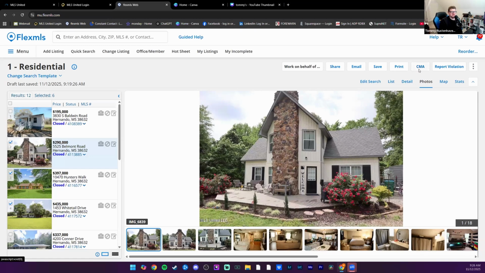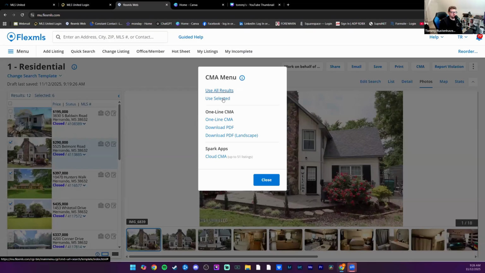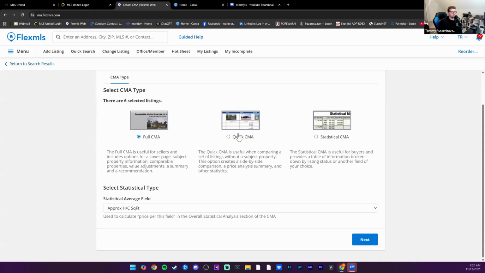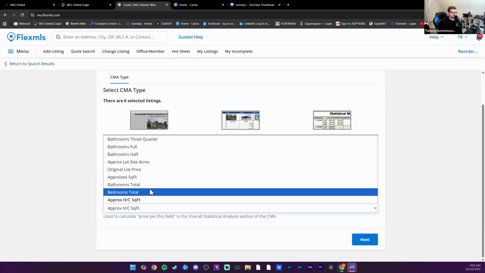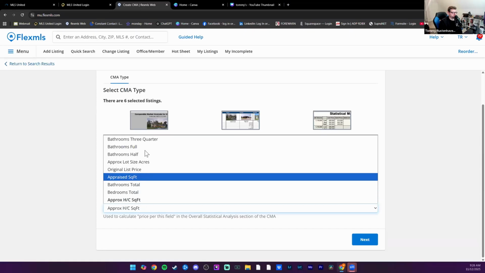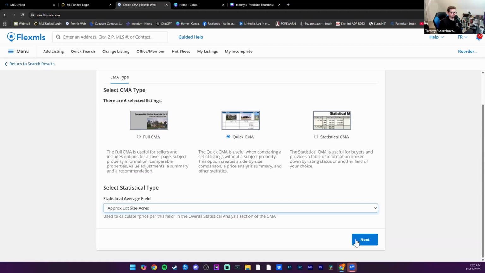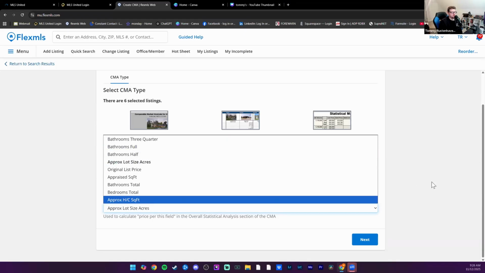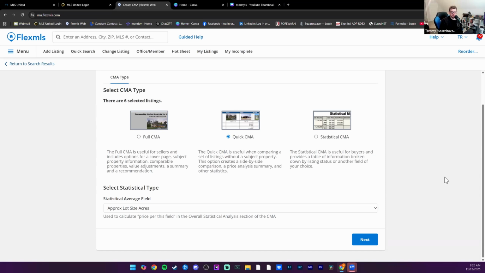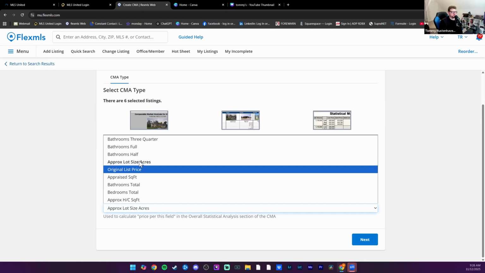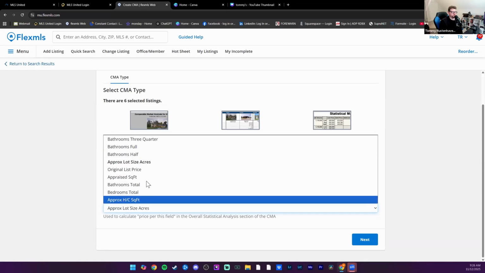So if you're running a CMA, we're going to hit CMA again, hit use selected, and then we'll do quick CMA. So right here, the statistical average field, if you want to change that to price per acre, let me see if that's an option. Yep, approximate lot size acre. So that's where you could add that if you wanted to adjust it by price per acre, which might come in handy more when you're running land. And as a matter of fact, I think if you're running a land listing, it might automatically put that in there for you. But that's where you would select lot size acre instead of approximate square footage.